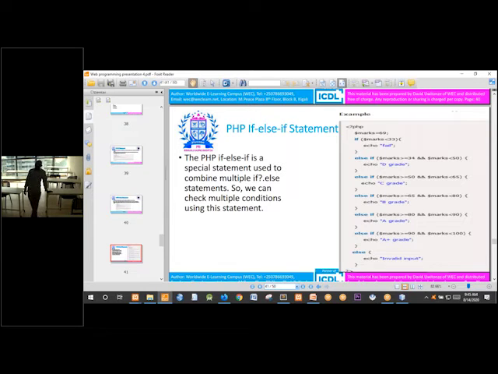Now we have if else if. This one tests many conditions. It has many conditions to test and many tasks. But only one task will be executed. Which one? The task whose condition becomes true, because all conditions will not become true. Only one condition will be true, and the corresponding task will be executed.